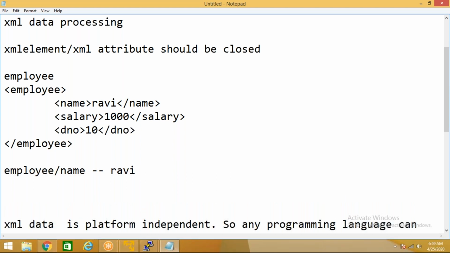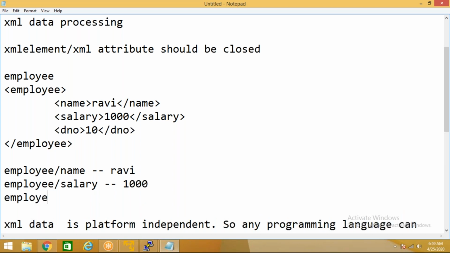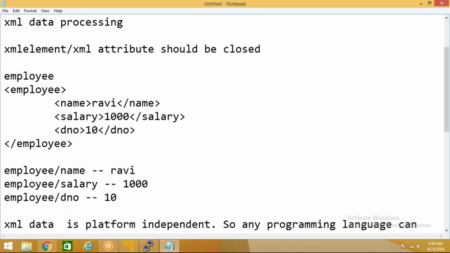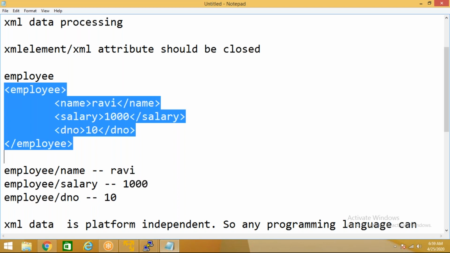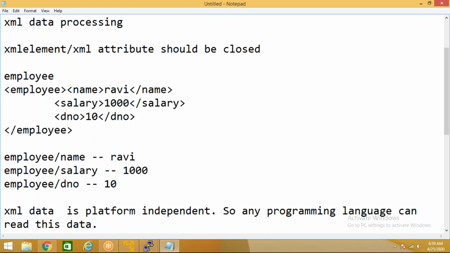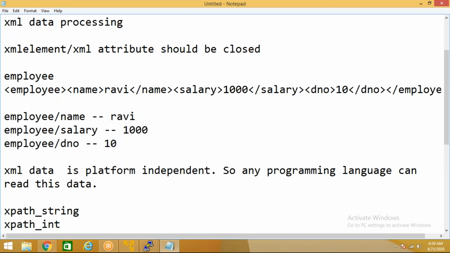Similarly, employee salary, you'll get 1000. Employee department, you'll get some 10. This is the way you get it. So this data should not be in like this. If you store data in that XML format, you'll not be able to process it. So this entire record should be in a single row. Okay, this we have seen last week.